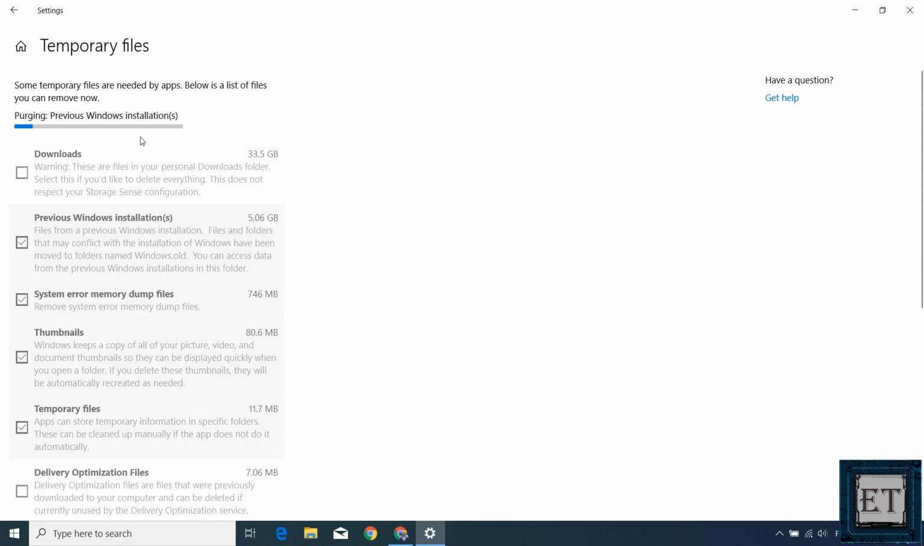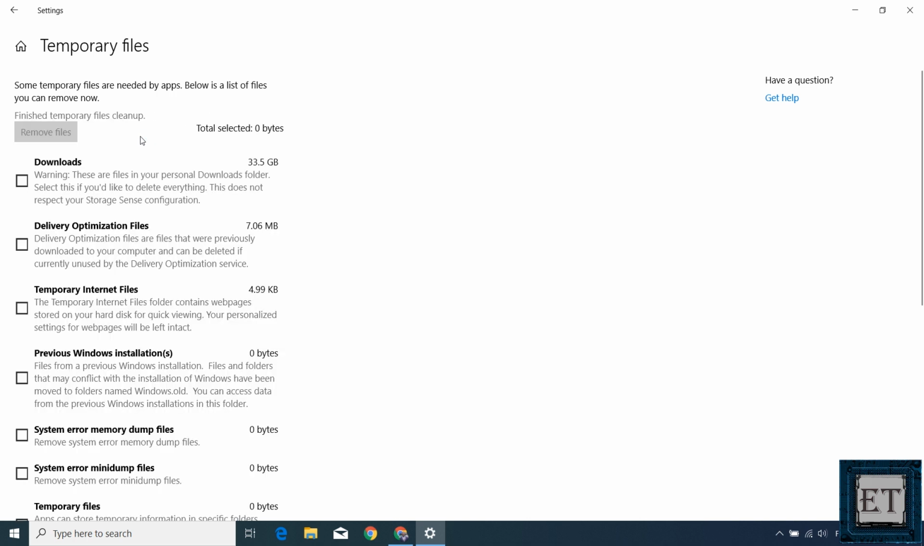Of course, you will not see this previous Windows installation if you just made a fresh installation to your PC, or if it's been long since you upgraded from one version of Windows to another. This is because Windows should automatically delete these files after some time. But if you are running out of disk space and you still have these old installations, then you could delete it manually using this method.